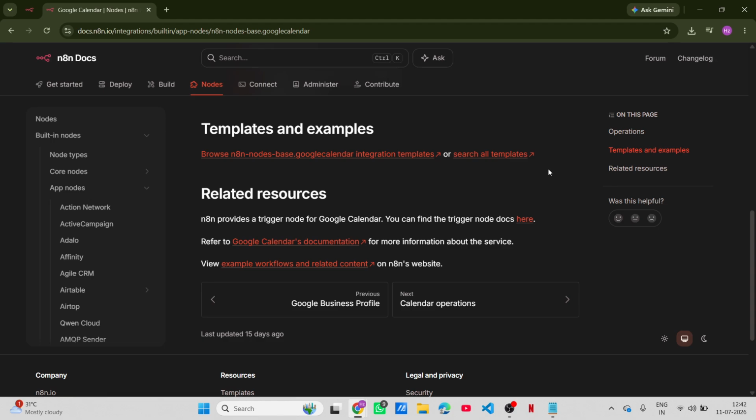When it prompts you, you'll need to provide a few details. First, you should name your credentials something recognizable, like Google Calendar credentials. Next, you'll need to get your client ID and client secret from the Google Developer Console. If you don't know how to do that, let me explain. Go to the Google Developer Console at console.developers.google.com. Sign in with your Google account and create a new project.